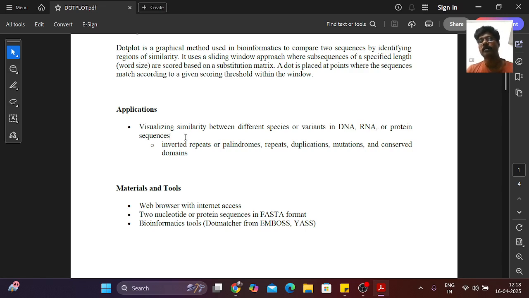In this practical, I will show you about the protein sequences, but you have to perform both the protein and DNA of your gene of interest, right? So what is the exact application? You can find if any inverted repeats or palindromes are present in the sequences, the repeats or duplications, mutations, and conserved domains, right?